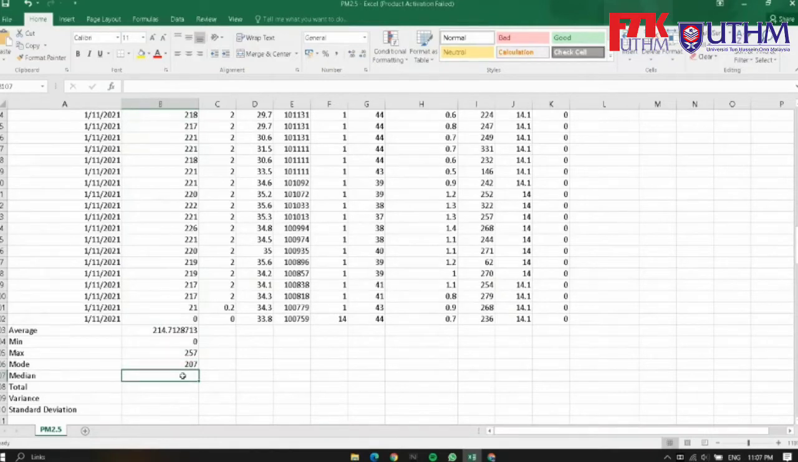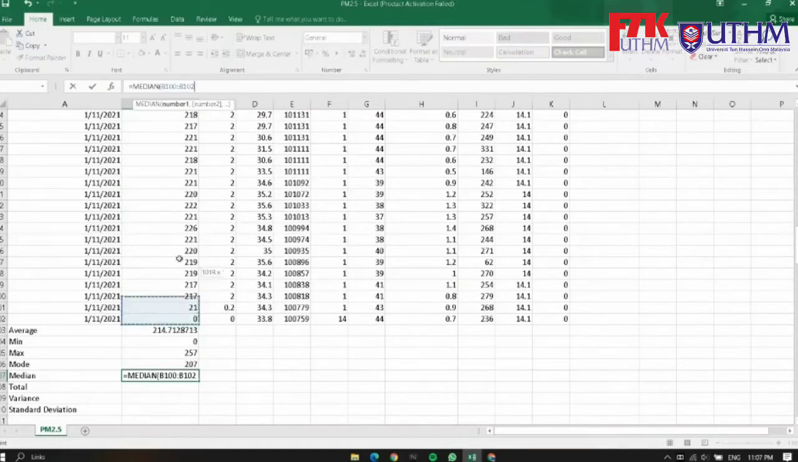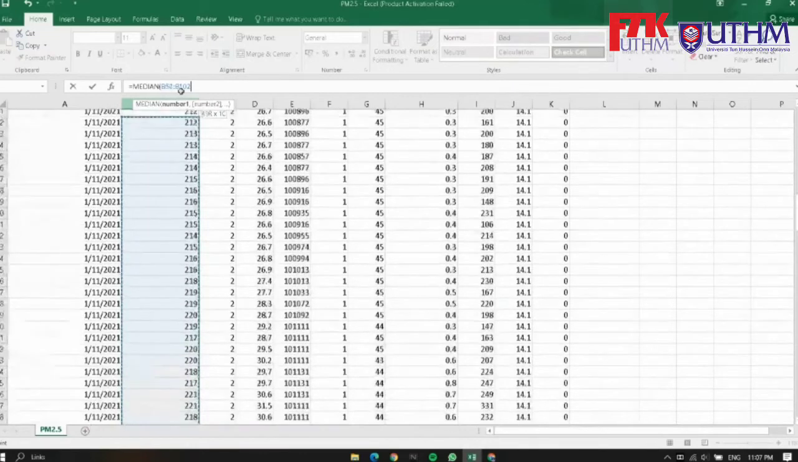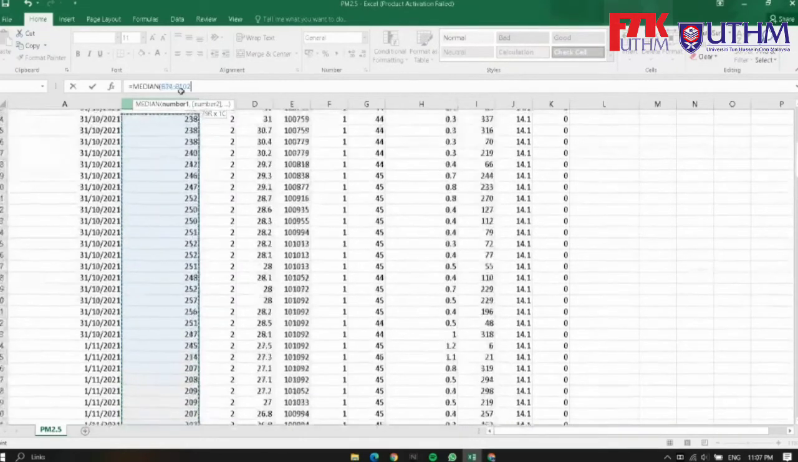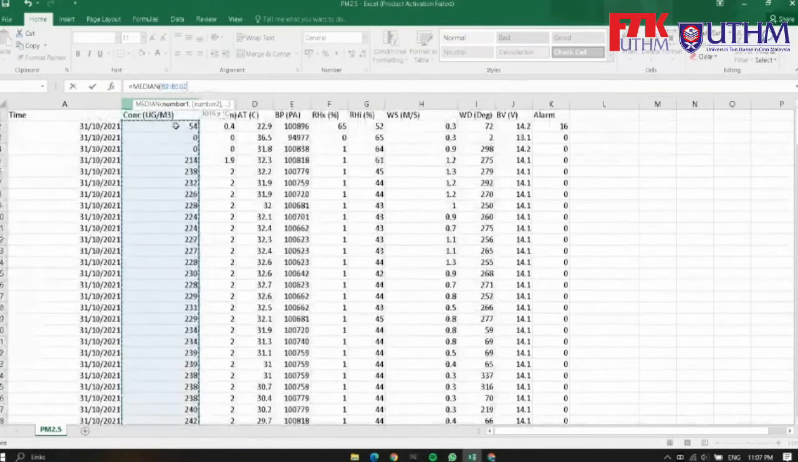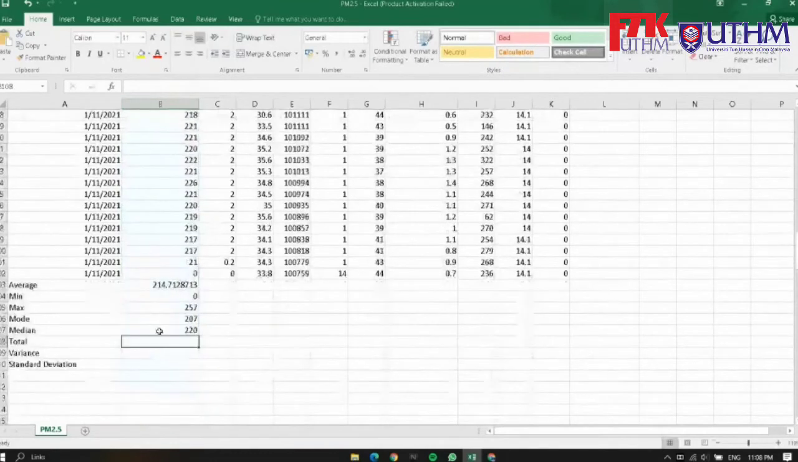For median, I will show you another way of getting the value. If you remember the formula for finding median, you can type it in this box. So equals, the formula for median is equals, capital letters MEDIAN, and then open bracket, and again select the value that you want. And then close bracket and click enter. And see the value of median appears as 220.